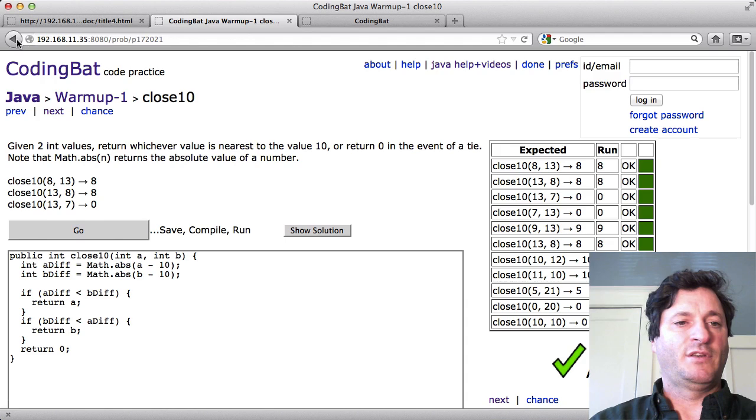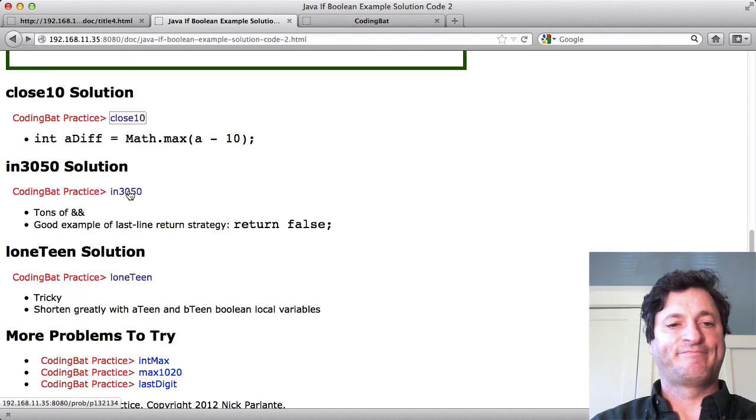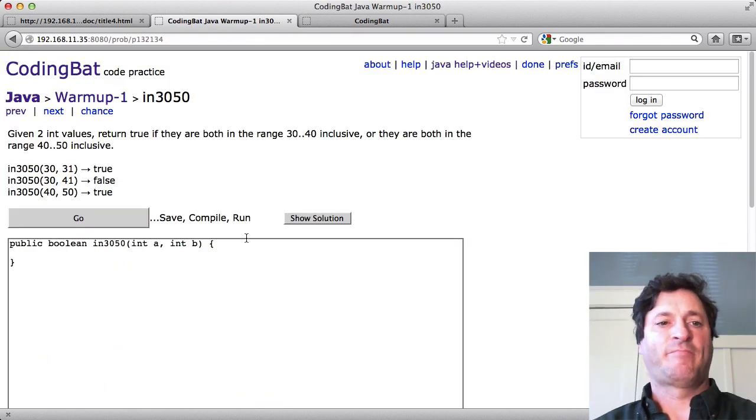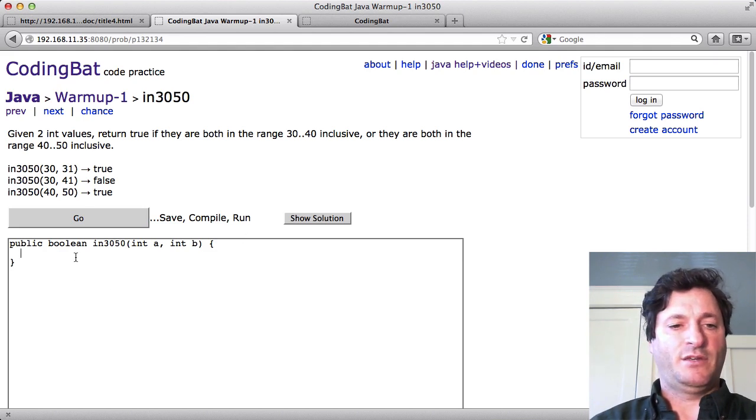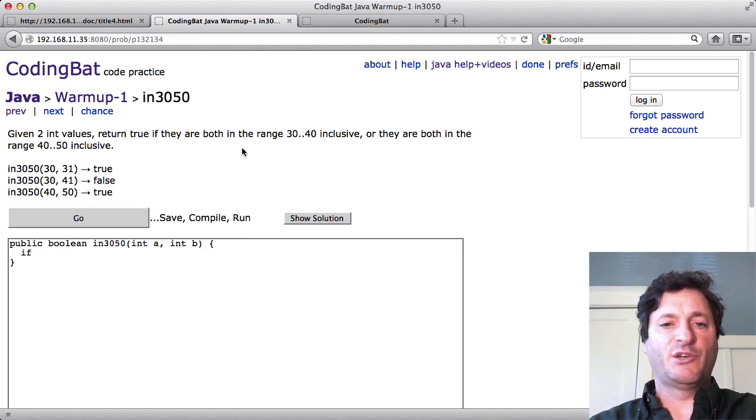Okay, let's try another one here. In 3050, given two int values, return true if they are both in the range 30 to 40 or they're both in the range 40 to 50. I'm just going to deal with this 30 to 40 first, and we'll get that working.